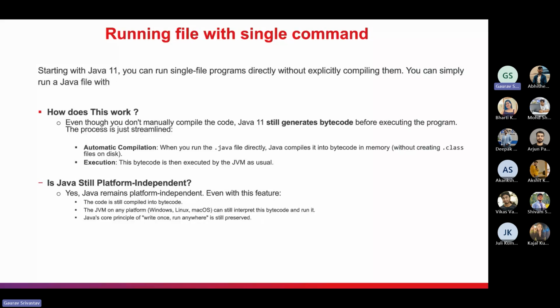The code is still compiled into bytecode. If you compile code on Windows and get the bytecode, you can run it on any other machine, as long as you have the JVM. So on different platforms like Windows, Linux or Mac, you can still run the code. Java's core principle, write once and run anywhere, is still preserved. This is the first feature we have in Java 11. Let's move on to the next feature.